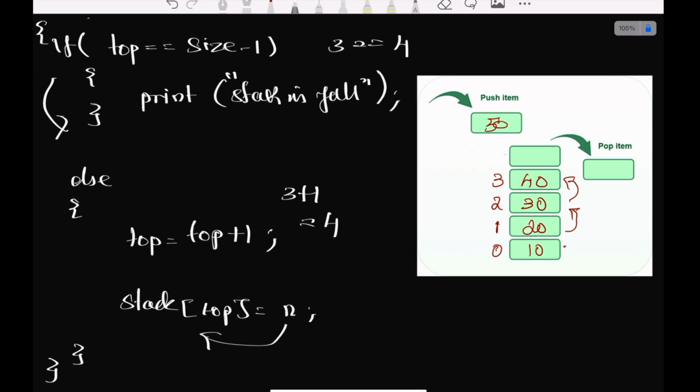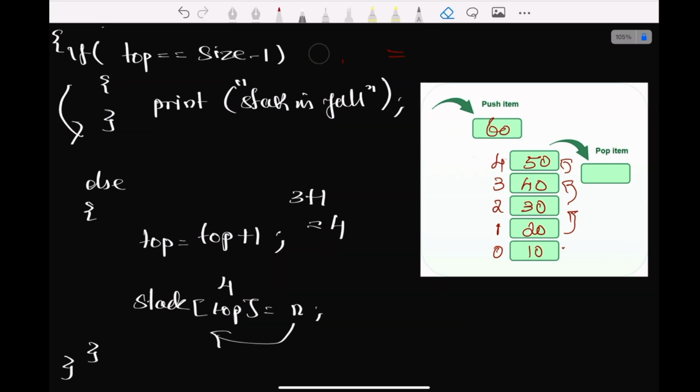Now we have to assign the value at stack of 4. I am going to assign the value 50. So now the 50 will be placed at the position of stack of top. So we already increased the position. Now the index is 4 and we have the value 50. So now I am going to insert number 60. So 60 will be inserted at the top of the stack.